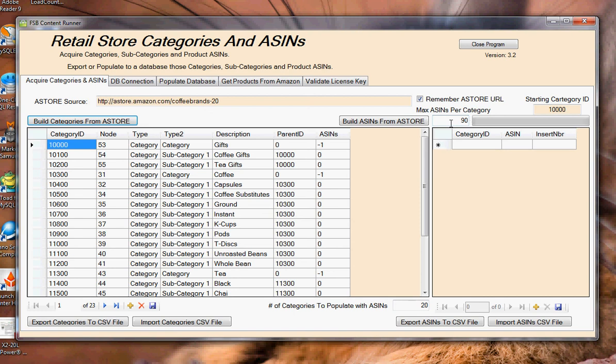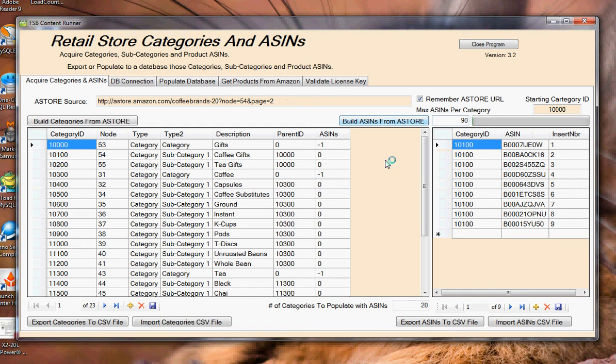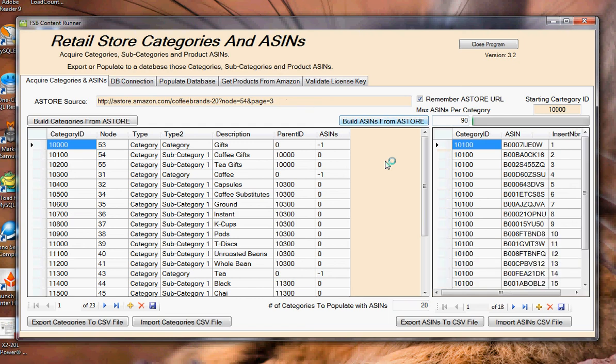So that sounds about right to me. So I'm going to click on this Build ASINs from A-Store, and again you'll see this URL start to change. And what it's doing is it's going to the Amazon server and it's reading those web pages and it's scraping these ASIN numbers out here and putting them into our database for our use.